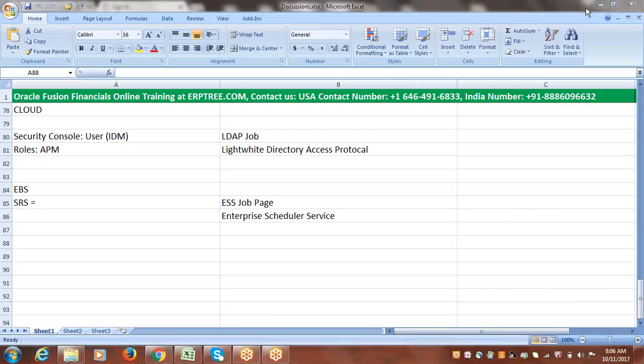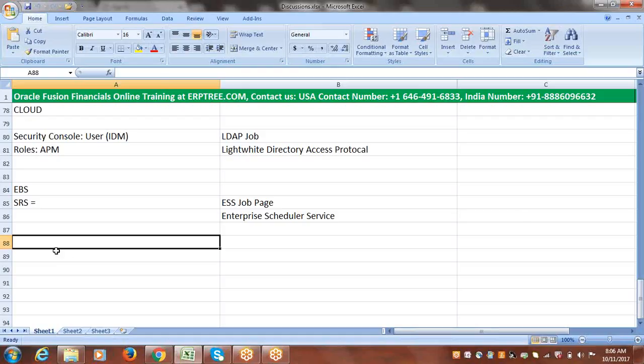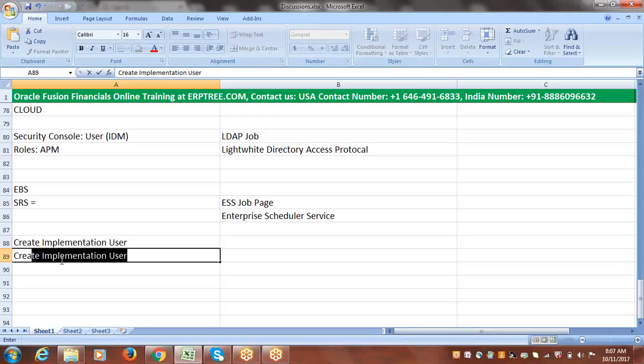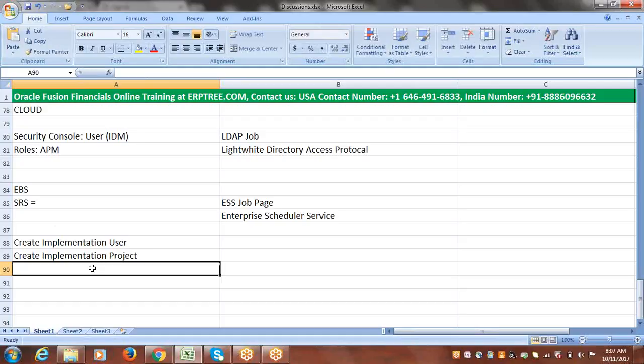Okay, so when I talk about system related activities, what we did: we created an implementation user and assigned the required roles, and we created an implementation project, and we discussed a few points related to geographies related information.